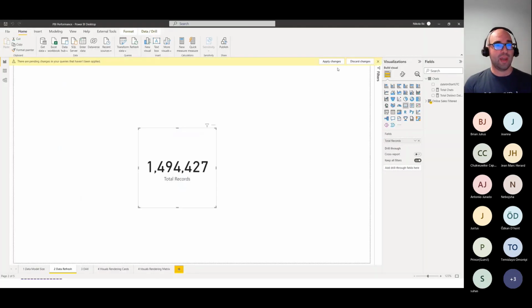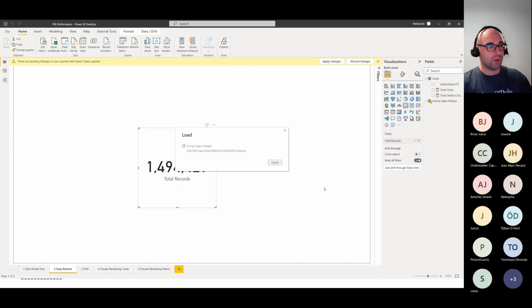So if I hit OK, and let's hit apply changes, and now wait for Power BI to again reload the data. We know we should expect 1.5 million rows. Oh, so what happened here? We know that we should have 1.5 million rows. So why does Power BI continue to load the data? Because there is no where clause. So SQL Server didn't have an idea that we are interested only in those rows where the sales amount is greater than 500.